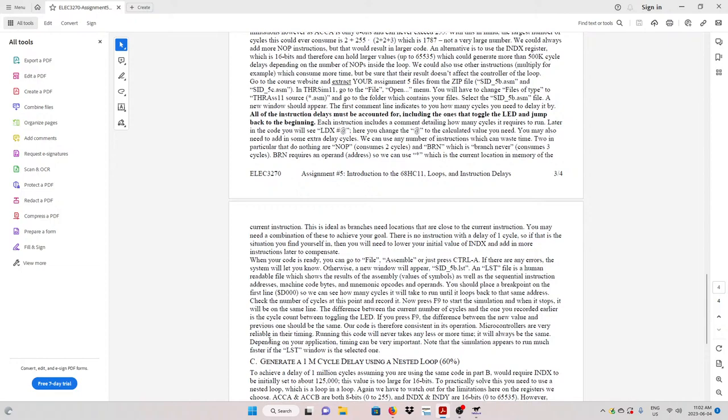Microcontrollers are very reliable in their timing. This code will never take any less or more time. It will always be the same. Depending on the application, timing can be very important. Note that the simulation appears to run faster if LST is selected. Okay.